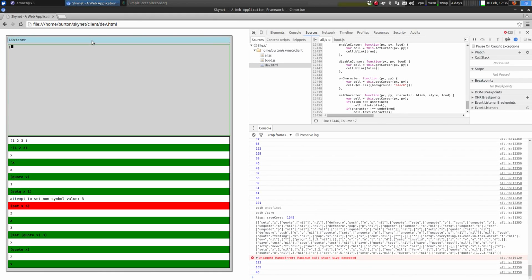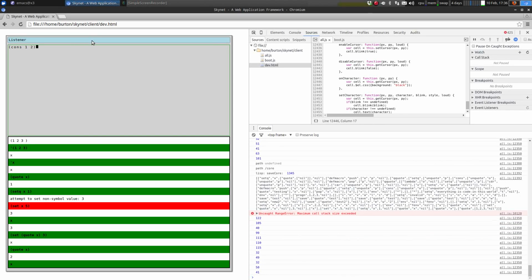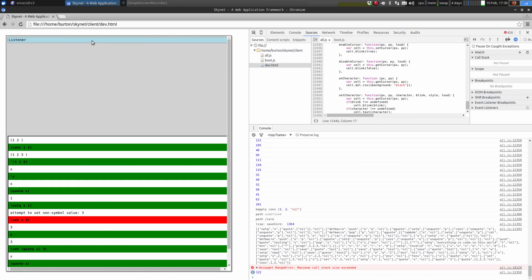Now we were on to explaining what cons is. Cons is short for construct, and it builds new lists. So if we look, it builds a new list. Cool. So that's basically how you build things or allocate memory in Lisp.